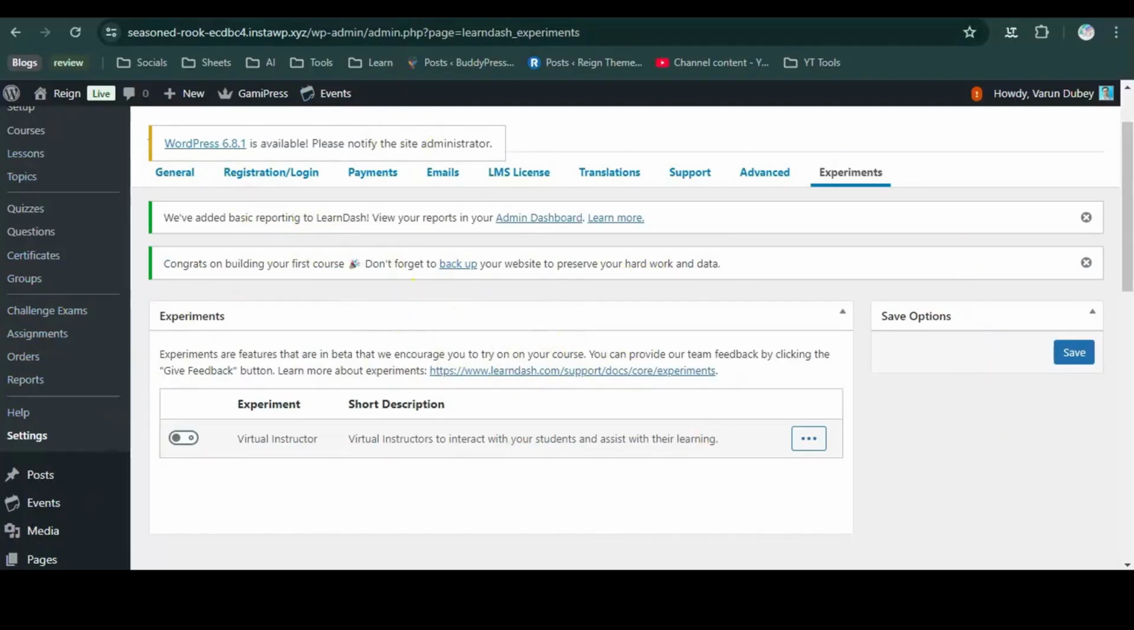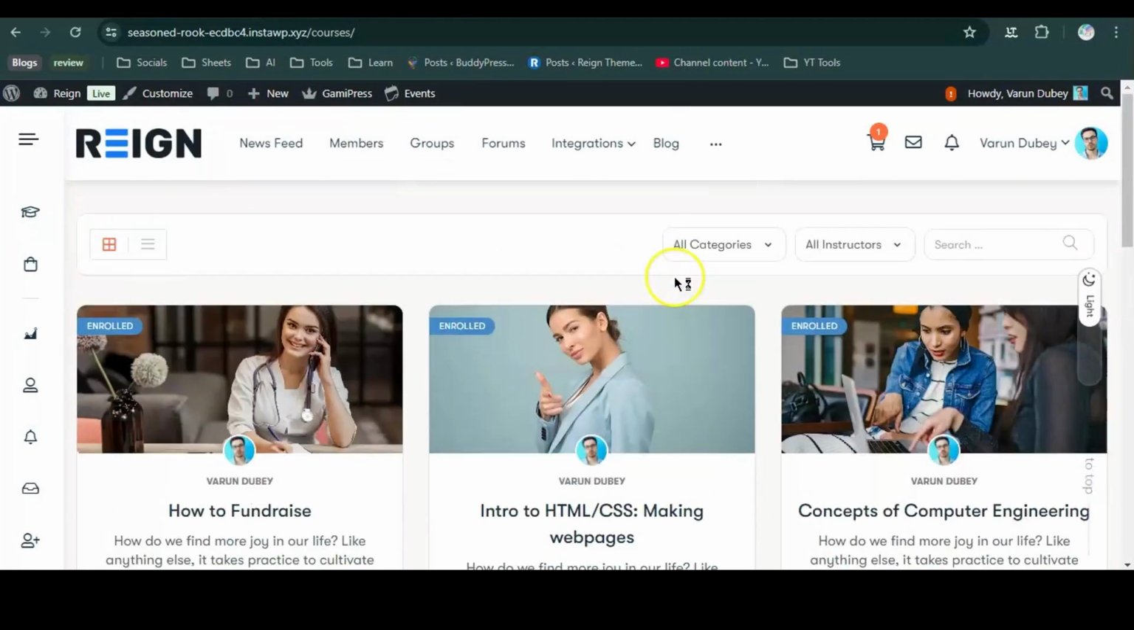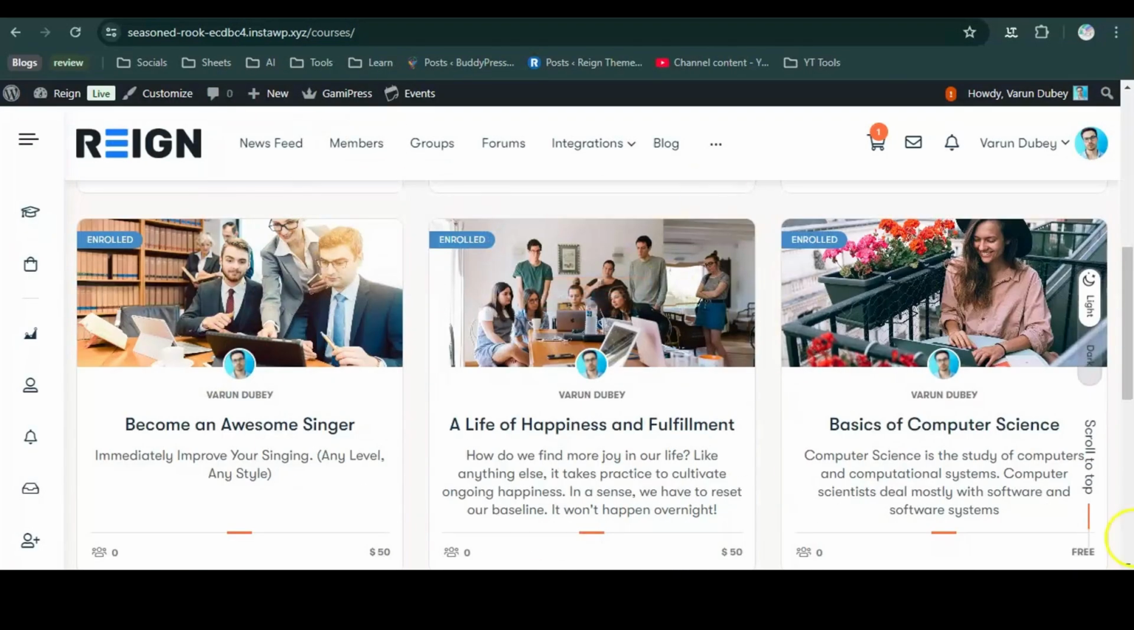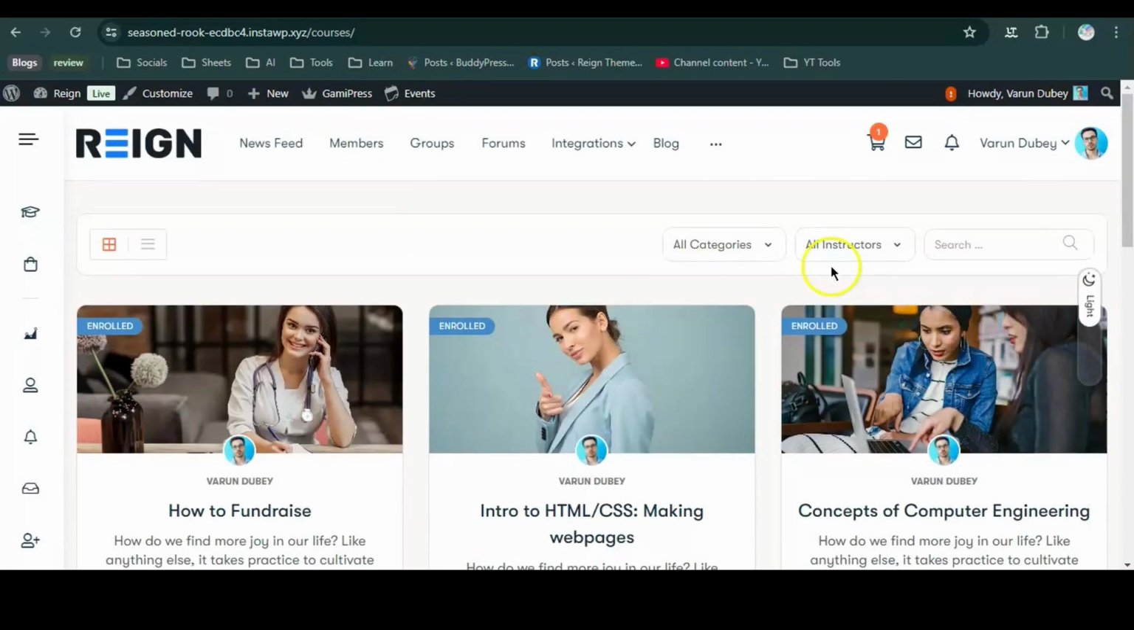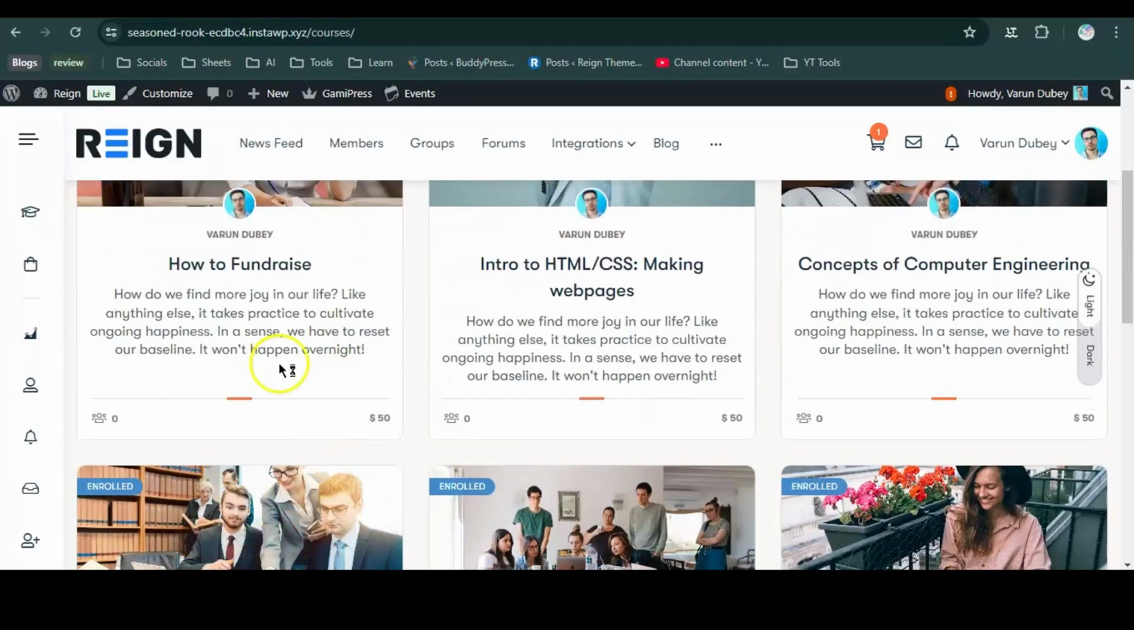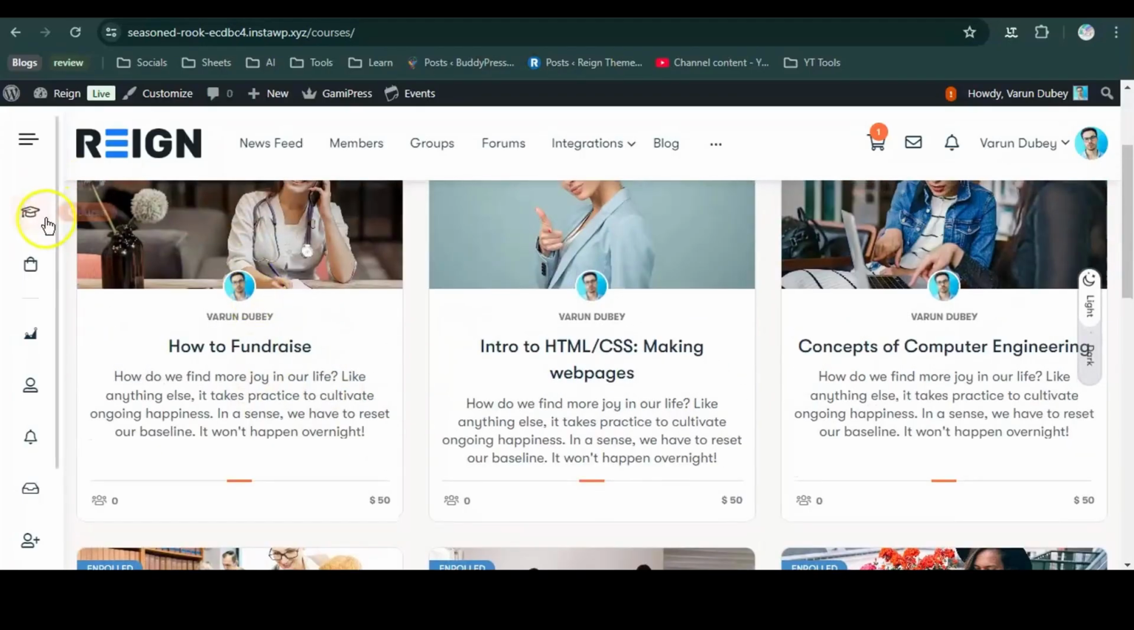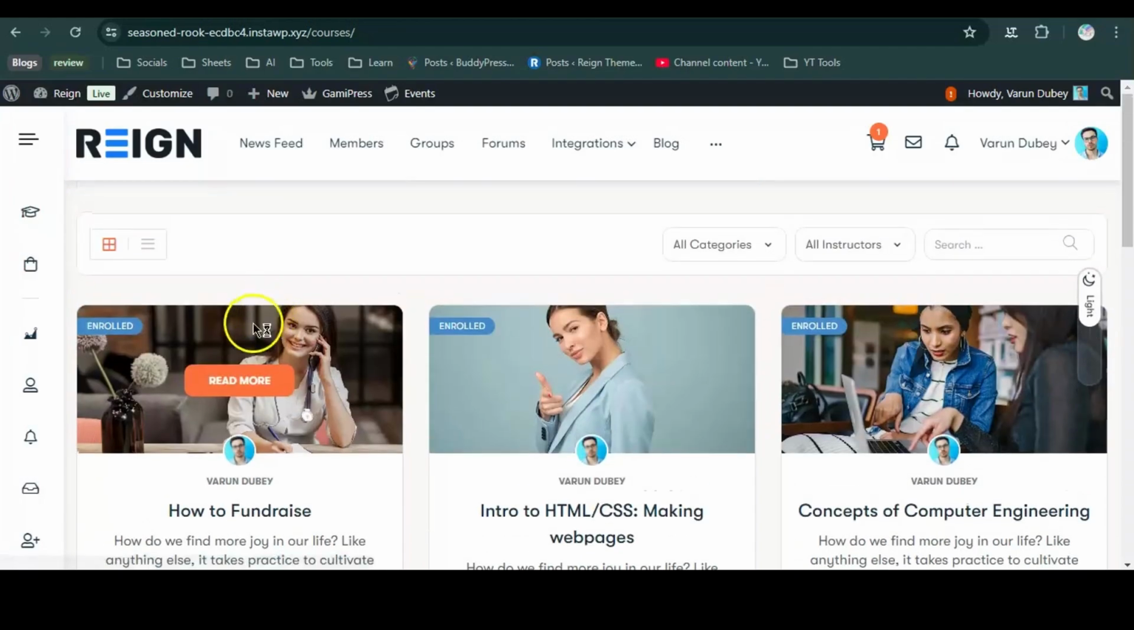Let's go to the front end now. So this is the front end. All the courses are there, instructors are there. So let's go and see how it will look. So this course option is also available in the sidebar. Now I'm going to see how the courses look.